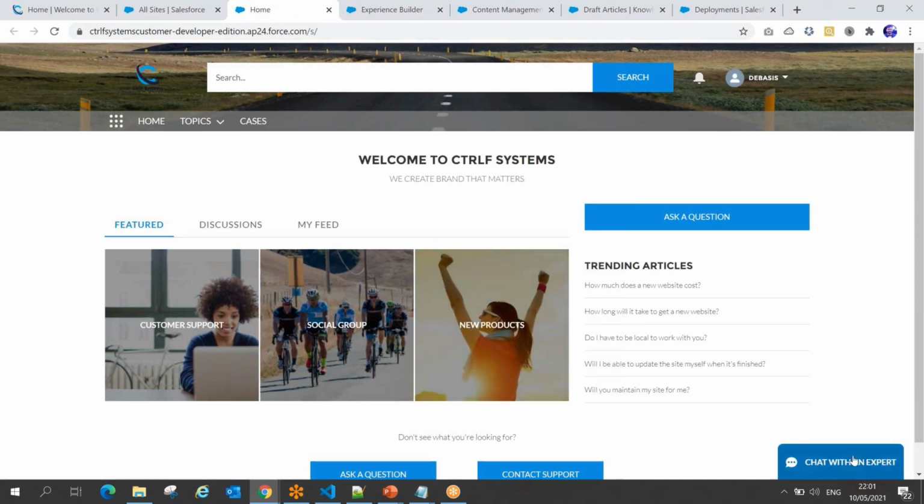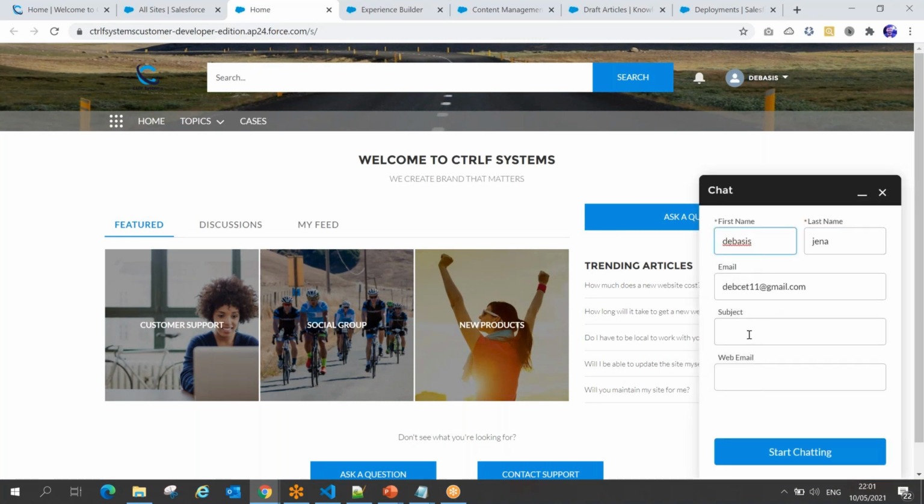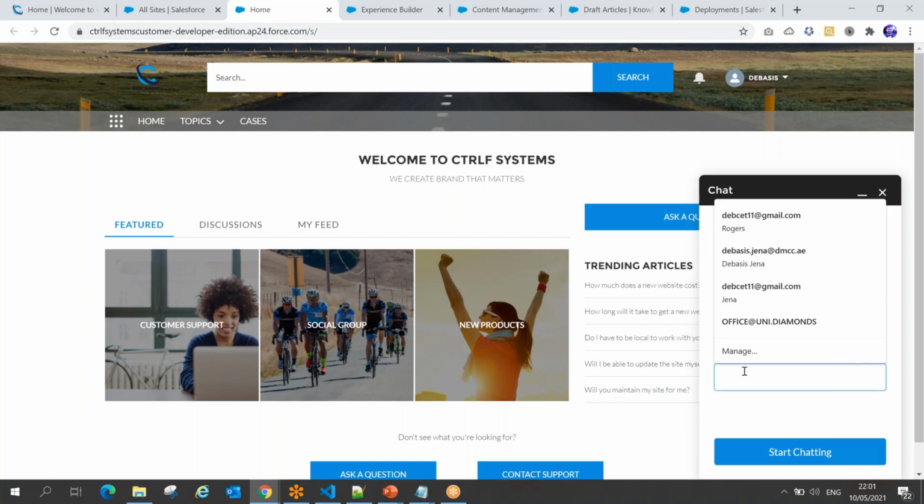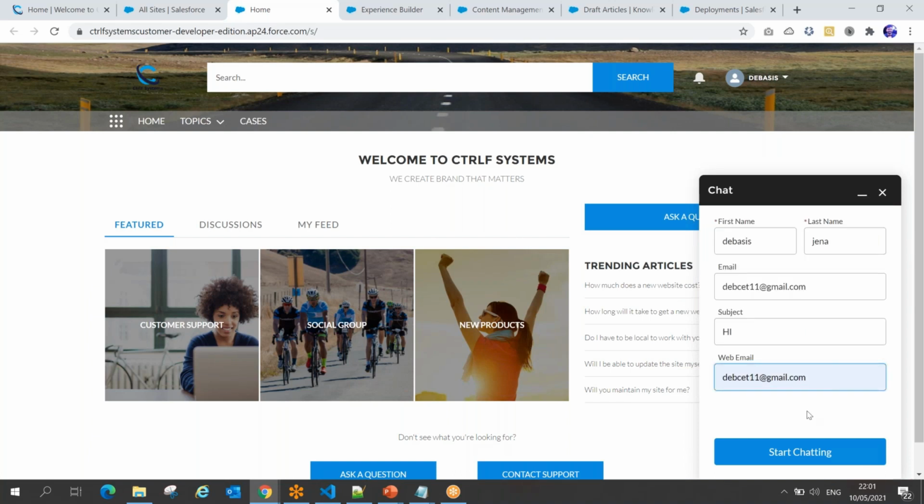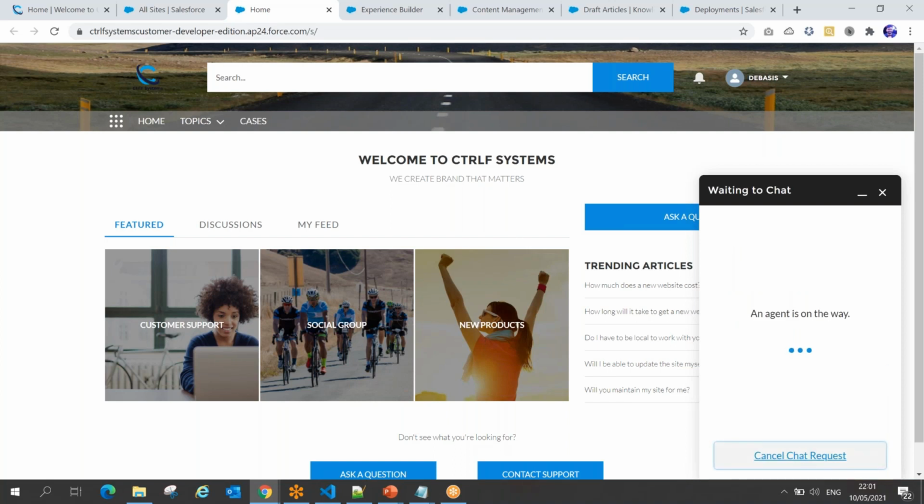See, there is an option to chat with an expert. So now if I want, I can put some subject, I can give some web email. These are different inputs I'm taking before starting a chat. I can click start chatting. Okay.